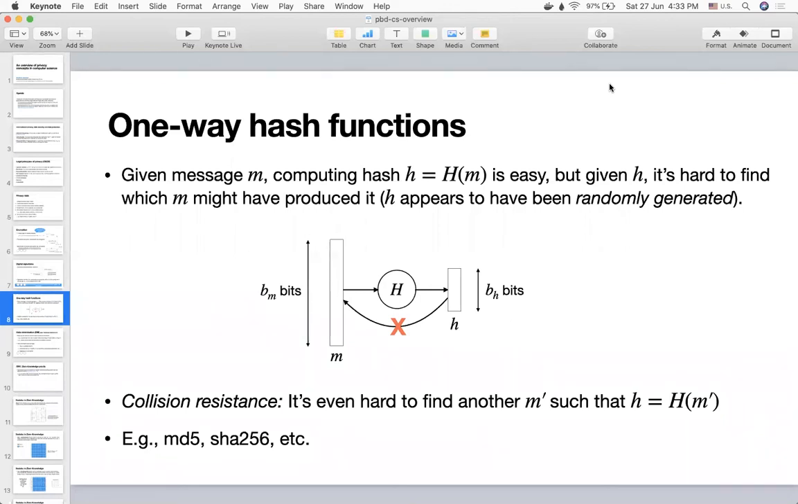So the base idea is always this. I mean, if you're looking at hash, it's one of the most foundational things in computer science. There's really no privacy, security, cryptography, nothing whatsoever without one-way hash functions.